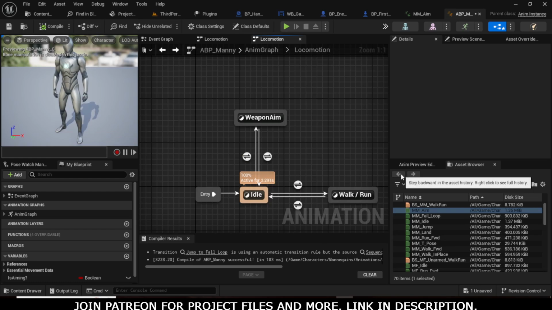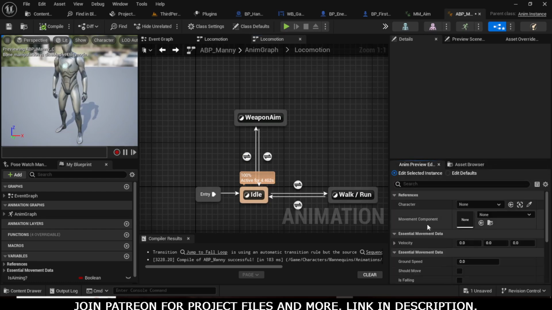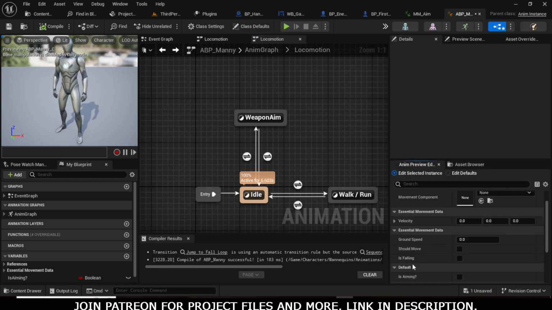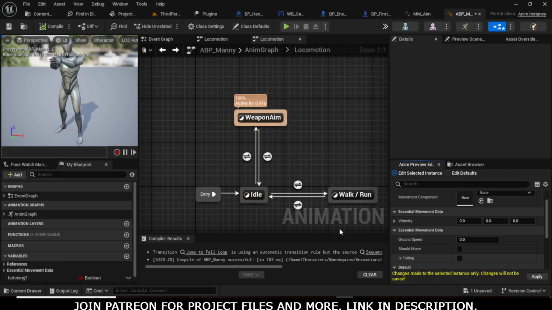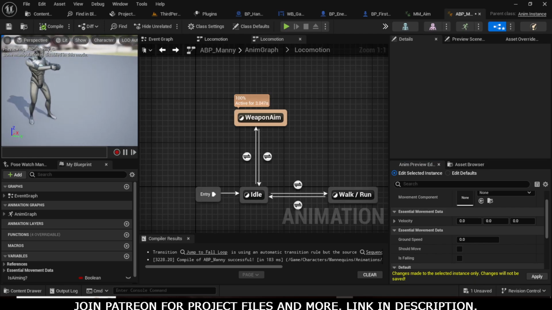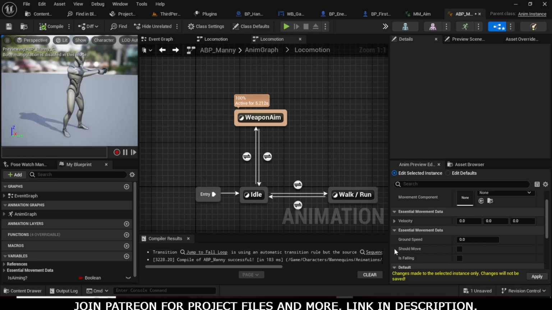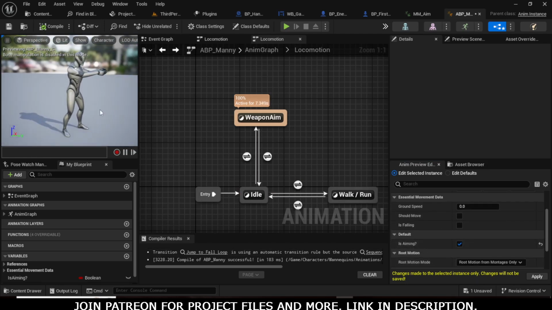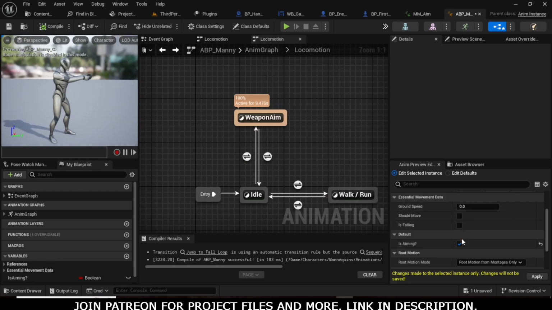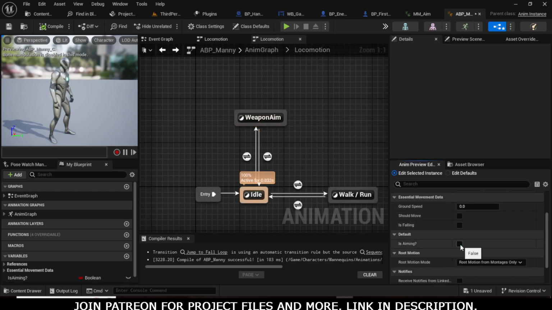So let's try here, and is aiming. Okay, like you can see there, when we make that boolean is aiming to true, our character went into the weapon aim state. If we make it false now, it goes back, so it means our logic is working fine.